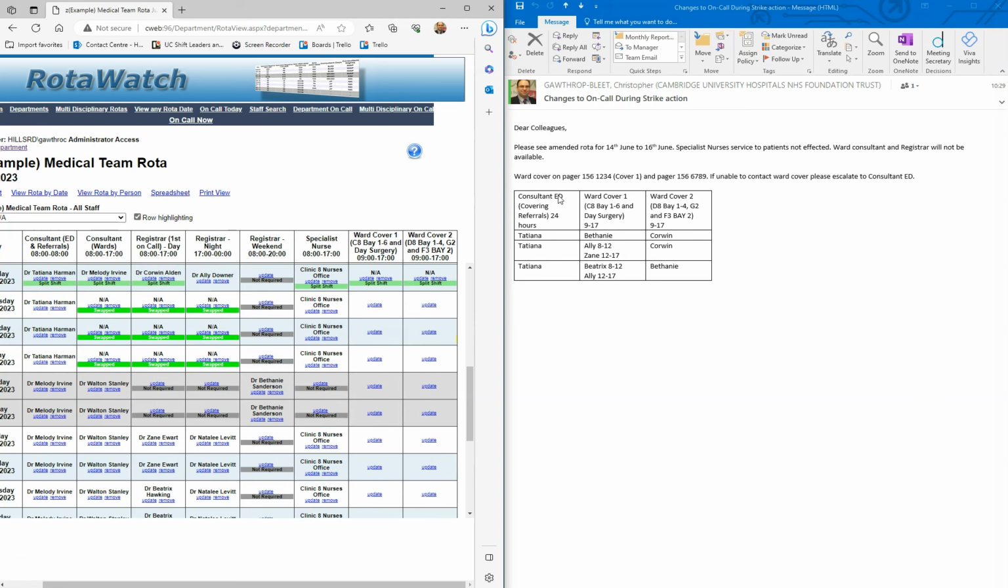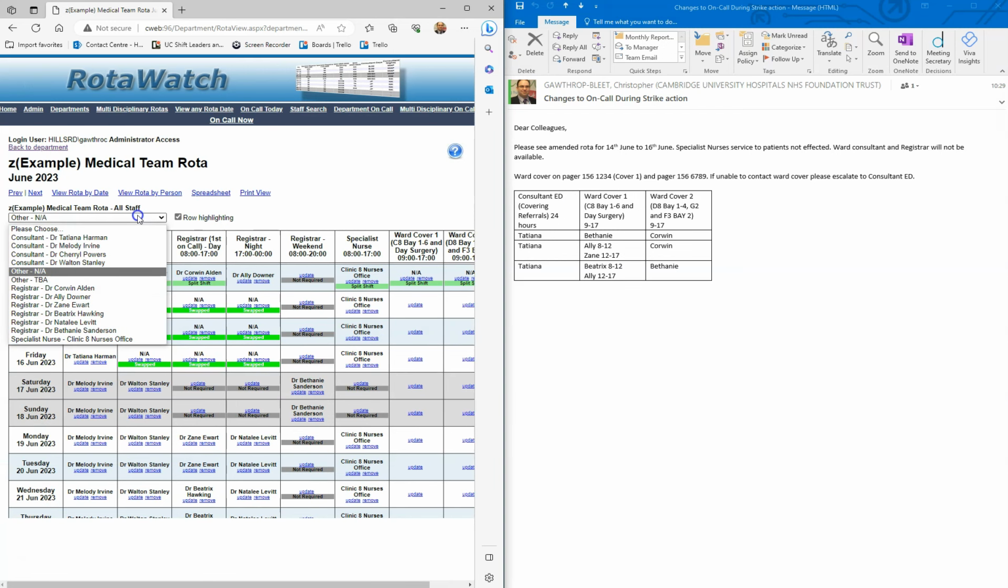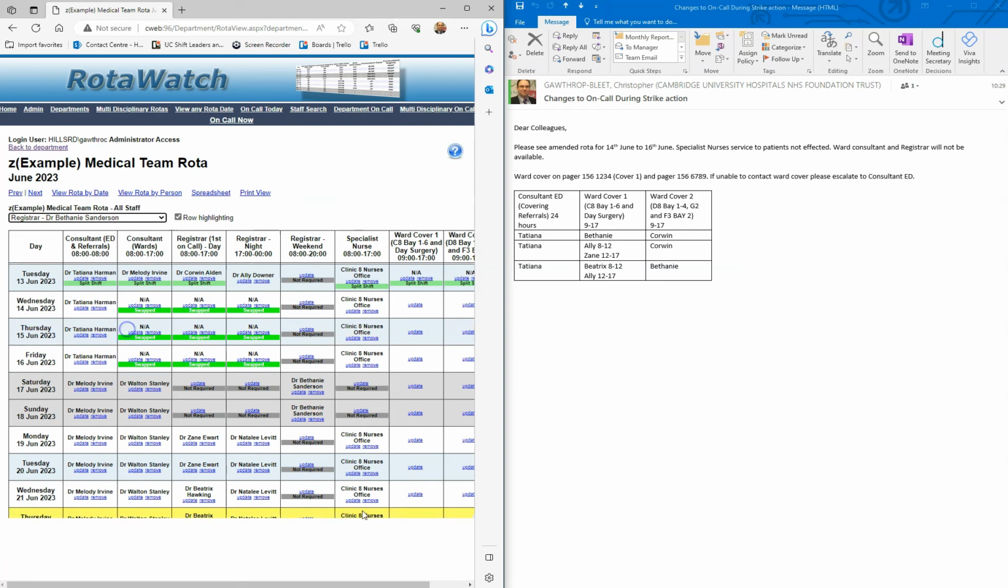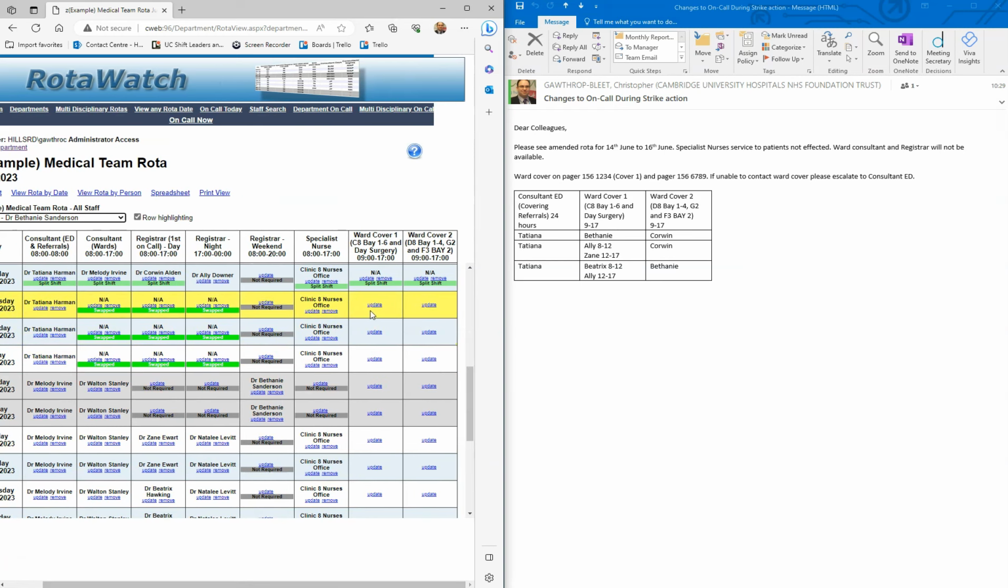So looking at our email, we can see the names of the individuals, and by clicking on our drop down and finding the names, we can add these in. And you'll see how quick this is to do.